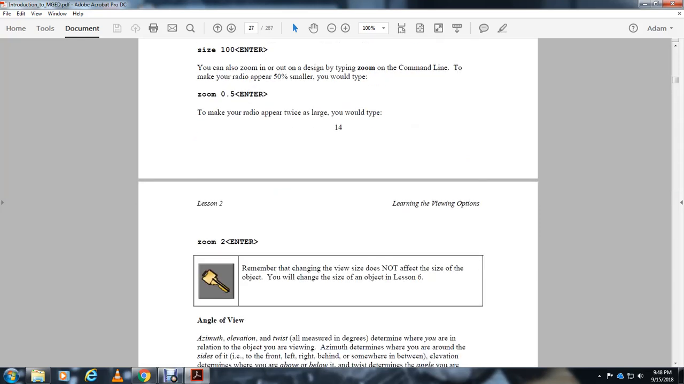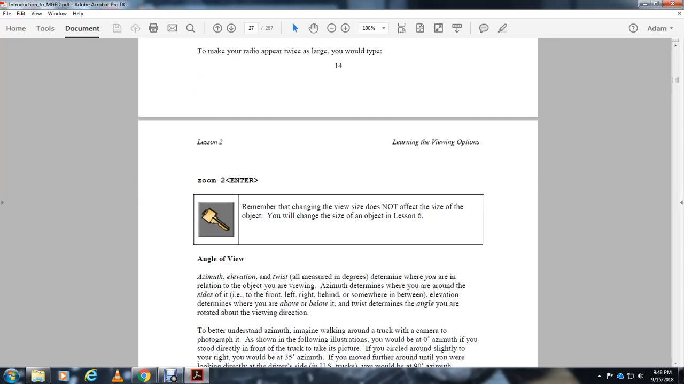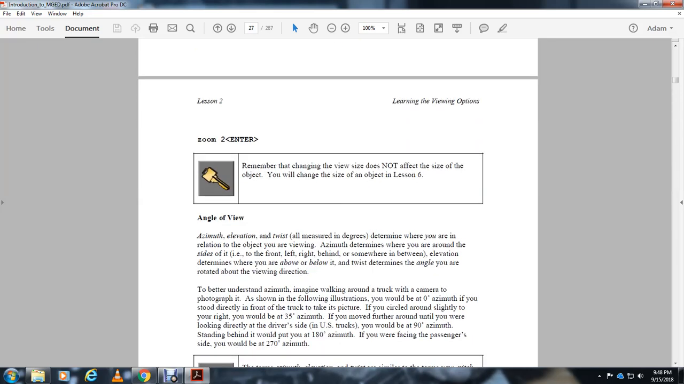Remember the key point: changing the view size does not affect the size of the object. Angle view: the azimuth, elevation, and twist are measured in degrees, describing the relation of the object to the viewer. Azimuth determines whether you are around the sides of it: front, left, right, behind, or somewhere in between. Elevation determines whether you are above or below, and twist determines the angle by which you rotate about the viewing direction.